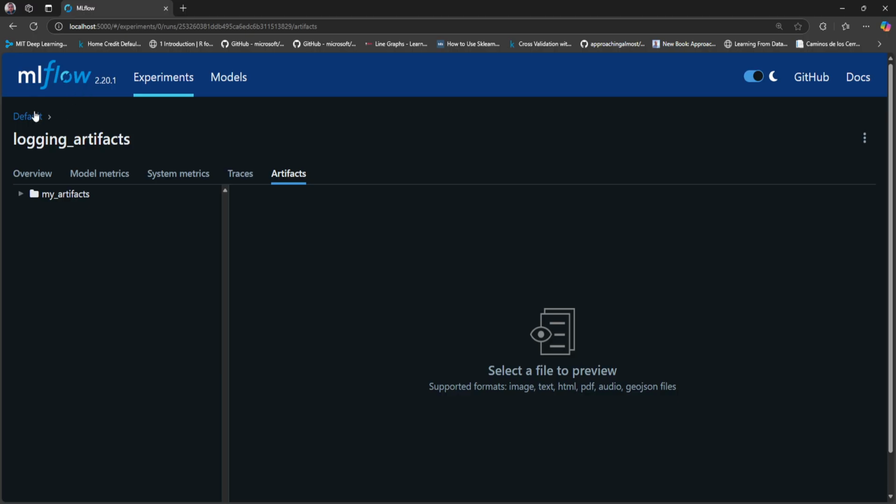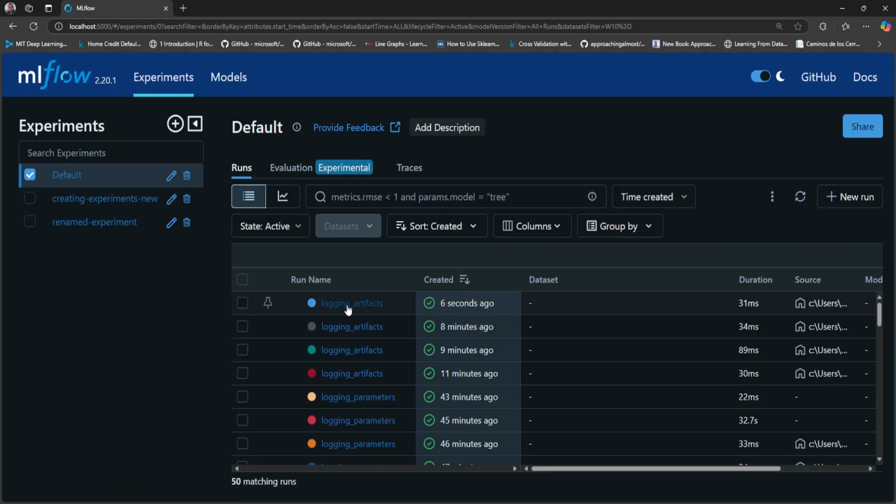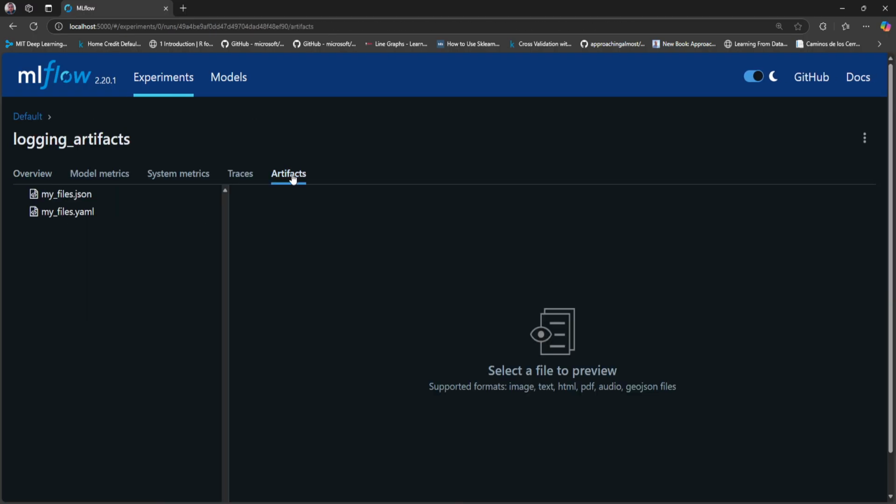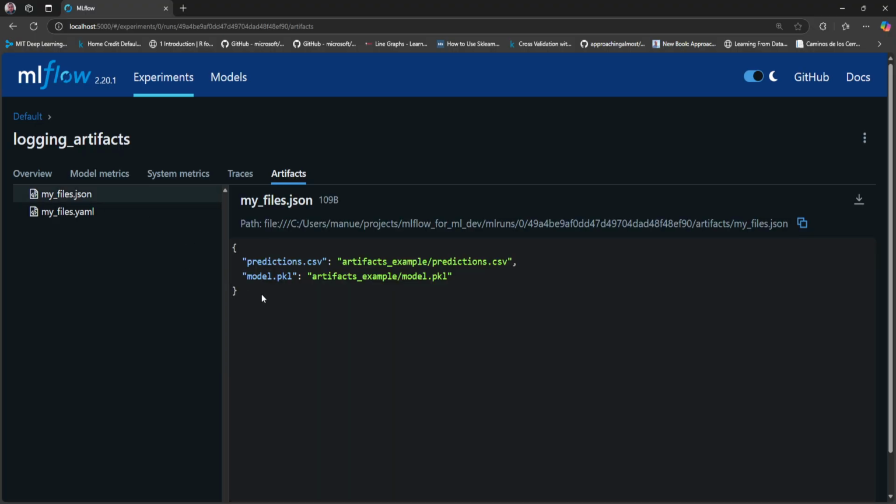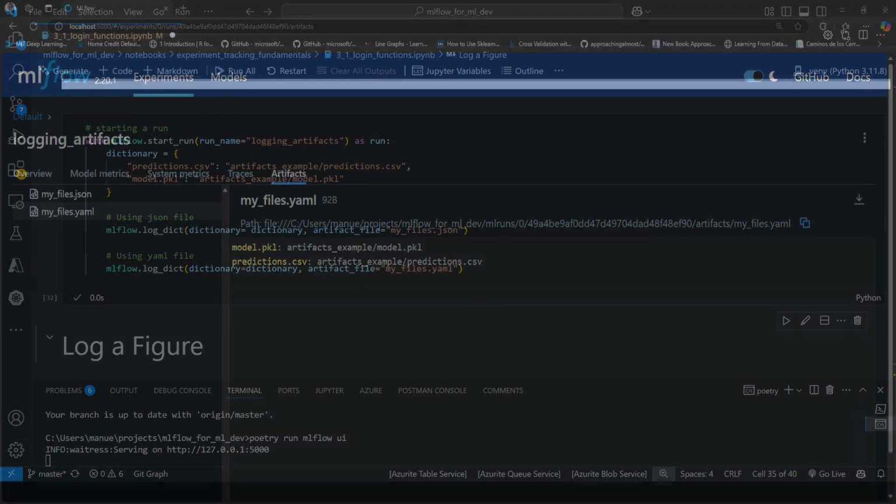So we are working with the default experiment, logging artifacts, and now we have two files, myfiles.json, and this is a JSON file basically, and then we have the YAML in this format. So MLflow was able to automatically detect or to serialize the object, the dictionary, into these JSON and YAML files. Let me go back to the notebook.